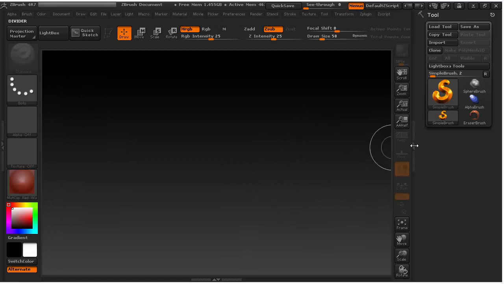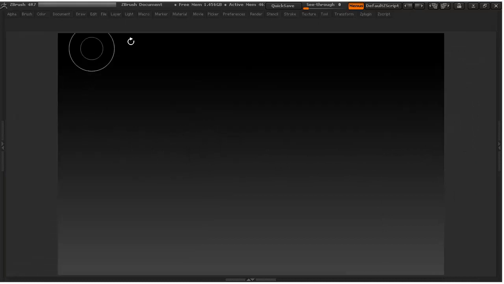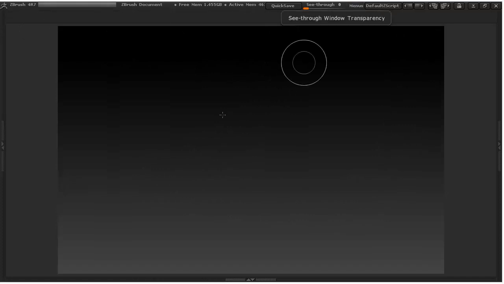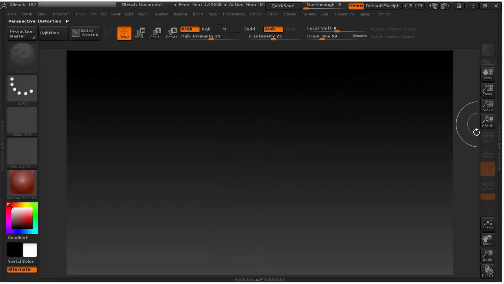If I collapse all these tools by hitting Tab, I get the full screen. And if I don't use the menu as well, I can hide that. So okay, just bring me back.